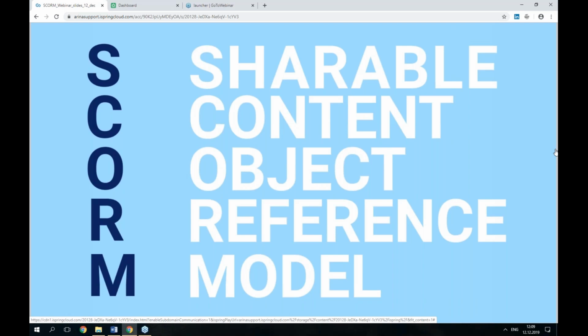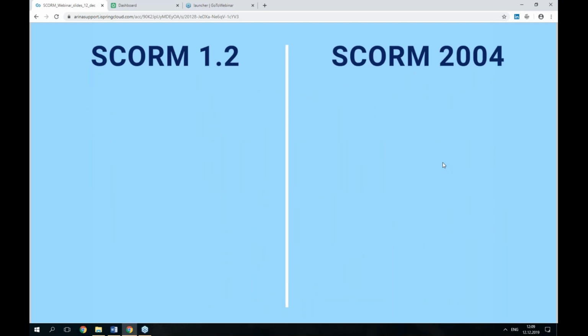Okay, great. We learned what this SCORM acronym means and the advantages of this standard. So now let's talk about the versions of SCORM. Even though it is a standard, it has two versions, 1.2 and 2004. Each version has its own technical features. Let's see how they're different and which one is better to use.